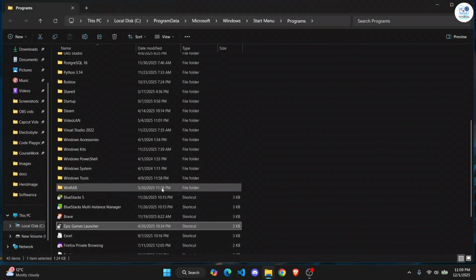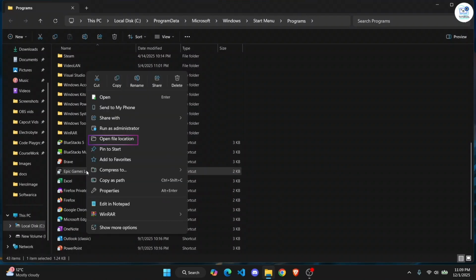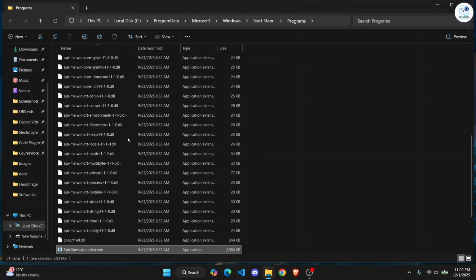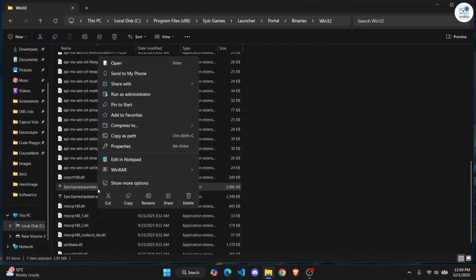Once that is done, it's going to take you directly over to your file location. Right click on it one more time, and then go to Open File Location again. Then it's going to take you to the exe file. Now all you have to do here is right click this and then tap on Send to.